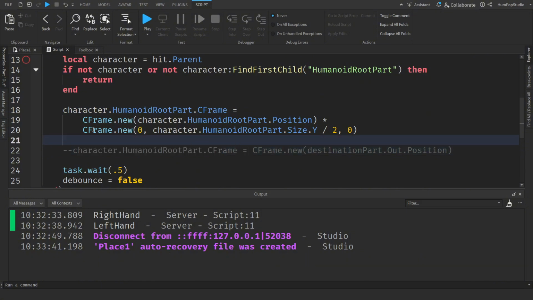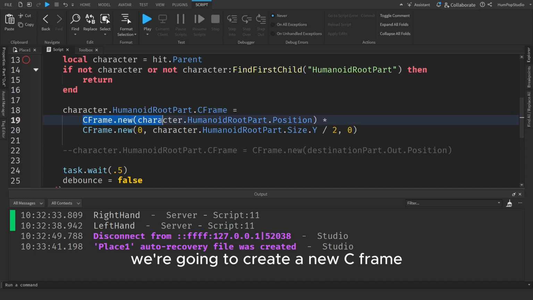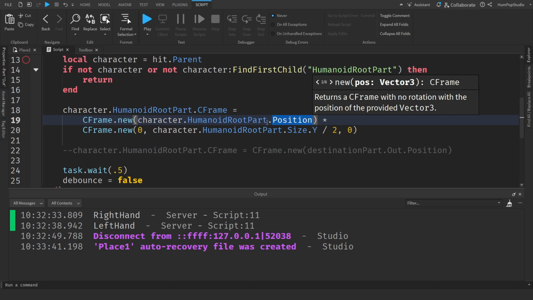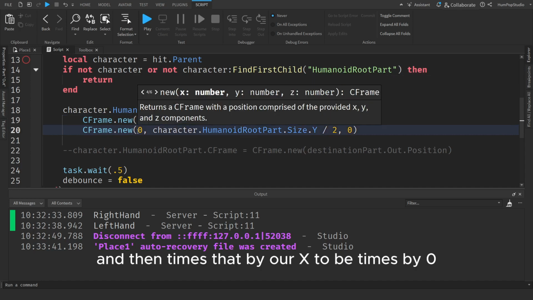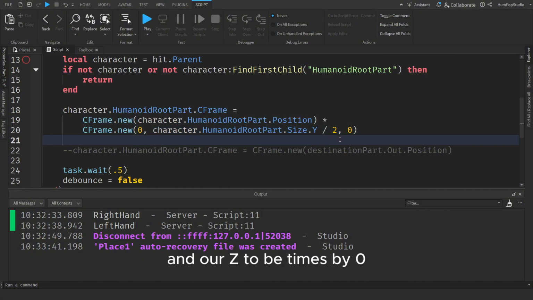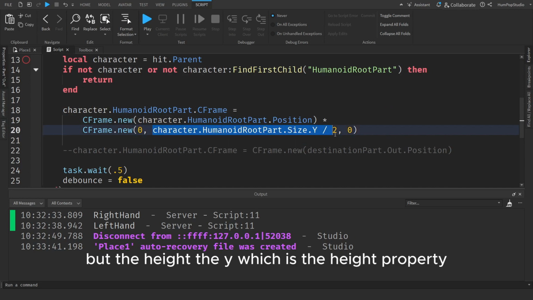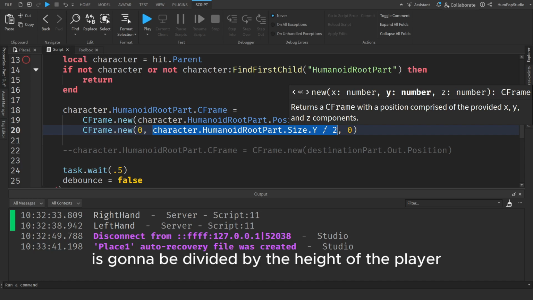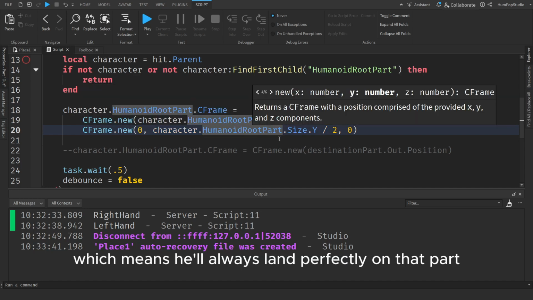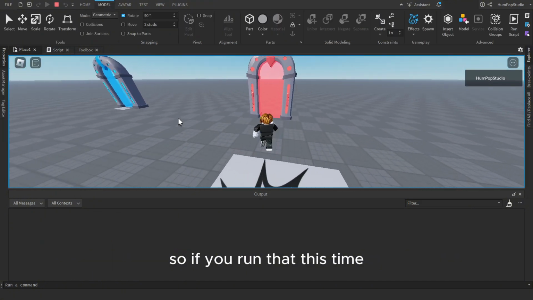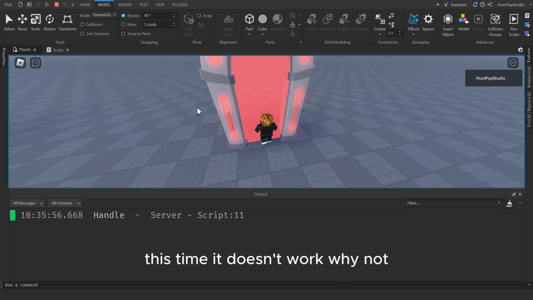But this time we're going to create a new CFrame using the character position, then times that by, which will give us an X, Y, and Z value, and then times that by our X to be times by 0 and our Z to be times by 0. But the height, the Y, which is the height property, is going to be divided by the height of the player, or rather the character, which means he'll always land perfectly on that part. So if we run that this time, it doesn't work. Why not?